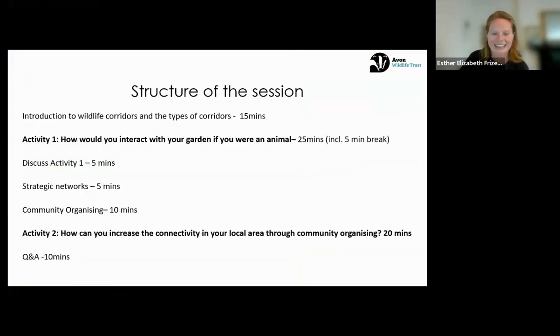Right, so I'll just talk you through the structure of the session. We'll first look at wildlife corridors and different types, and then I'm going to get you to do an activity where you can pretend you're a different animal and see how well you can get through your existing space and see what improvements you can make. We'll discuss that activity, and then we'll go on to strategic networks and community organising. And we'll finish off with another activity where you'll be put into breakout rooms and you can discuss how you can increase your habitat connectivity in the local area through community organising. And we'll end with a 10-minute question and answer session.